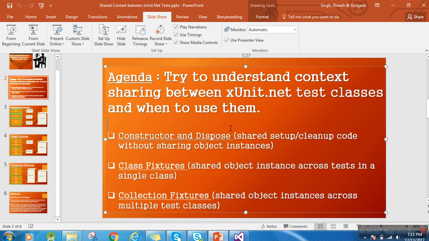So I hope you guys will be able to understand context sharing between xunit.net classes and when to use them.